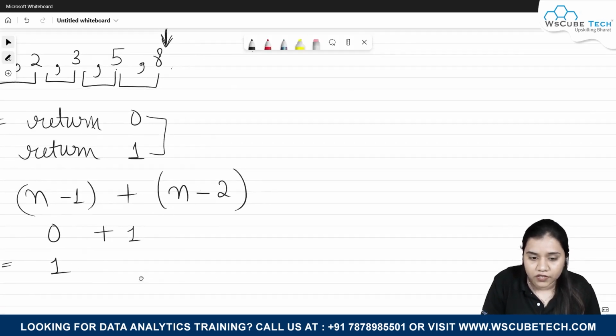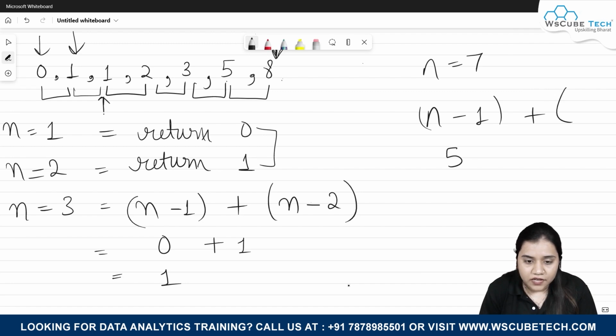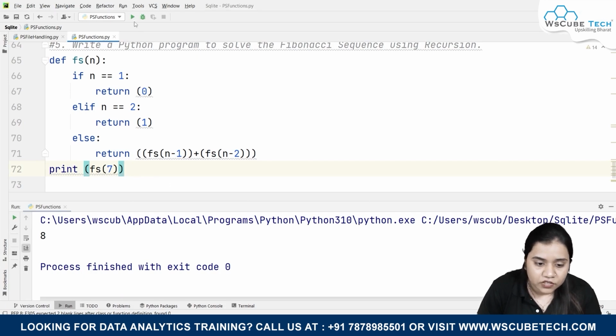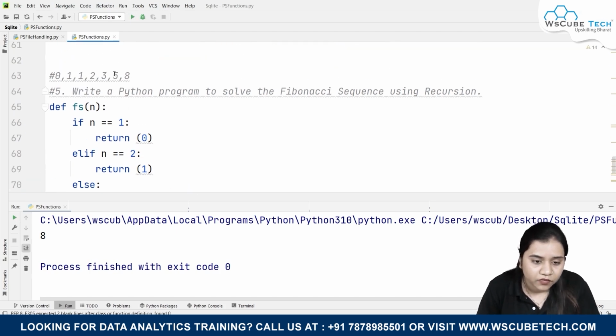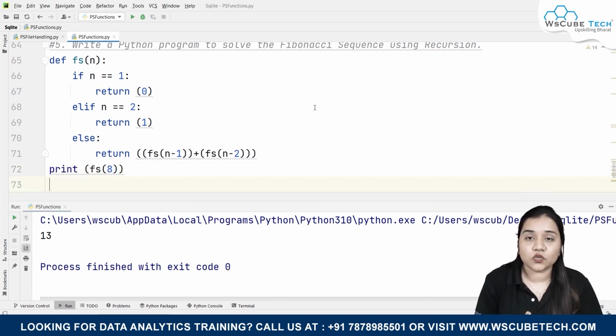What I meant to say over here was that if our n is equal to 7, counting 1, 2, 3, 4, 5, 6, 7, n minus 1 would be 5, plus n minus 2, that would be 3, so it would give us 8. So that's why it's giving us 8. Similarly, if I had written 8 over here, it would have given me 13, because 5 plus 8 becomes 13. So this is how you can solve the Fibonacci sequence using recursion.